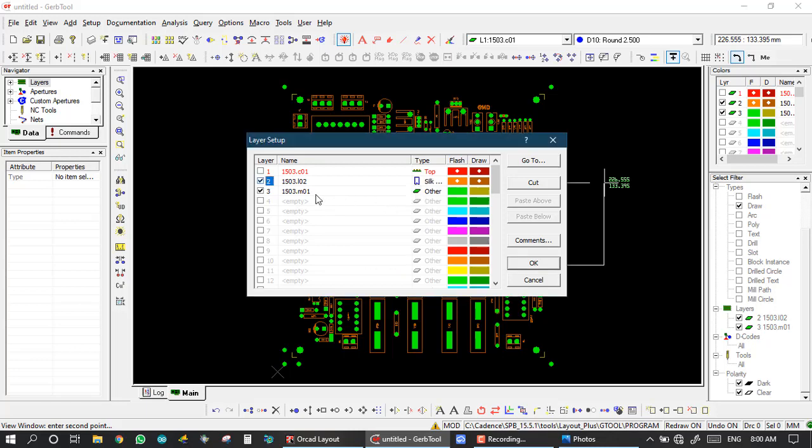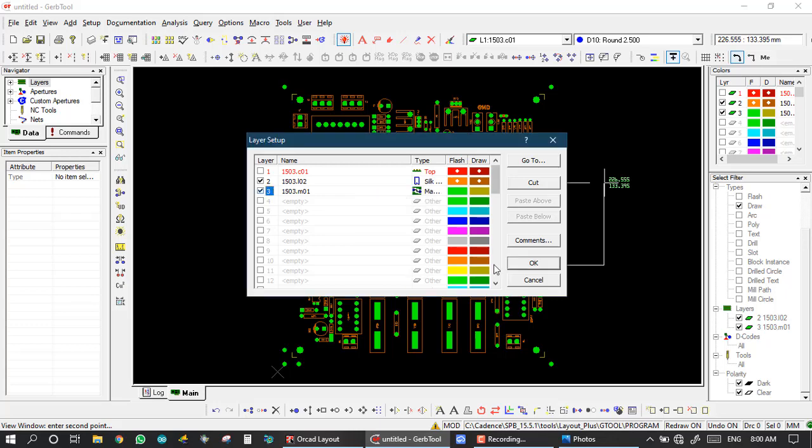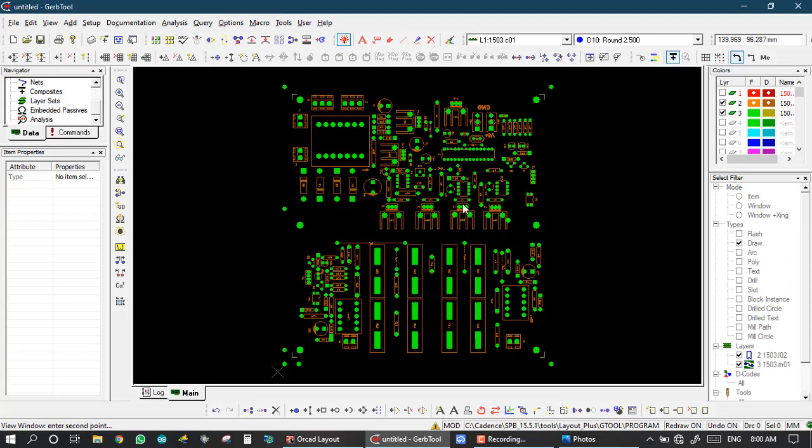And M01 means masking on the top side, so mask top. Now these layers are defined.